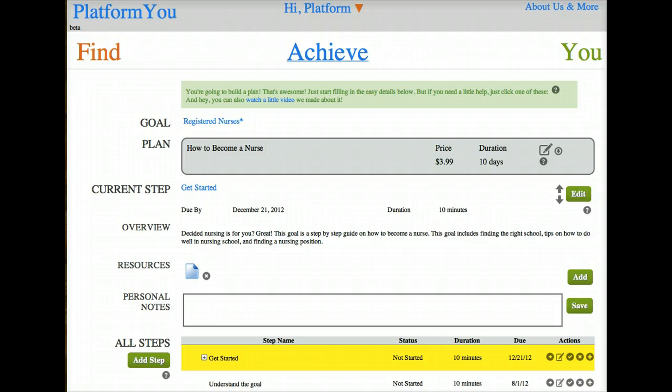So let's get started. Here you can see I'm connected to a goal, and the goal that I had chosen was registered nurses. And then underneath I have a plan description.